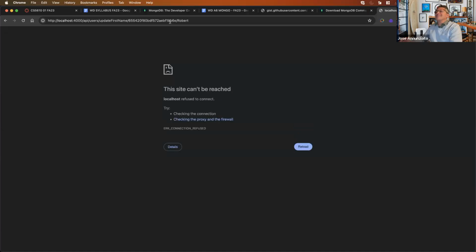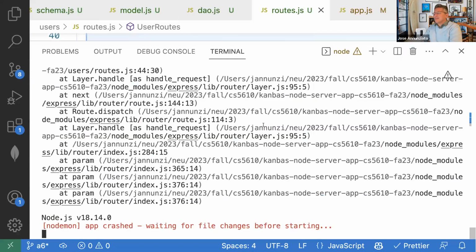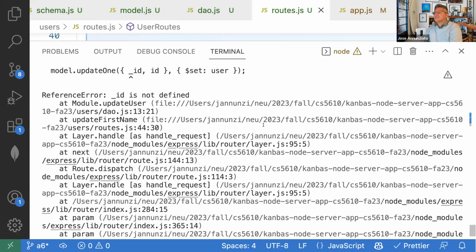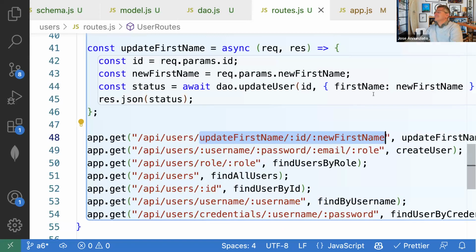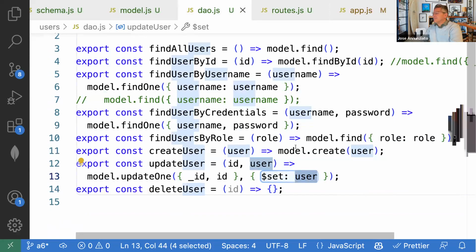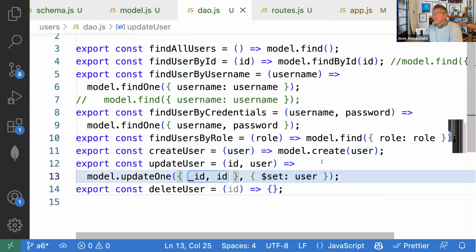Uh-oh. I think it failed miserably. What happened? Did it crash? Actually, yeah, it did crash. What's going on? ID is not defined. Oh, yeah, that's wrong. So this is ID colon ID, not ID comma ID. All right, let's try it again.